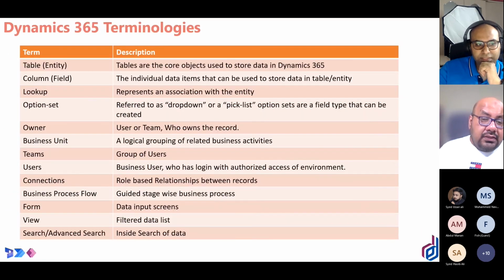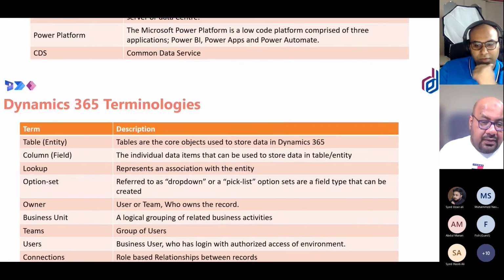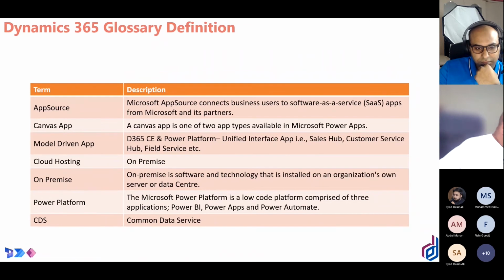Then there are some terminologies. CDS, sorry, just one second. The CDS is now called Dataverse. Yes, now it's called Dataverse. Exactly, that's true.